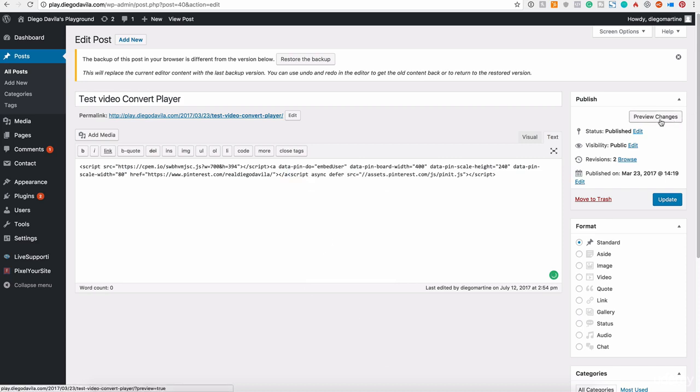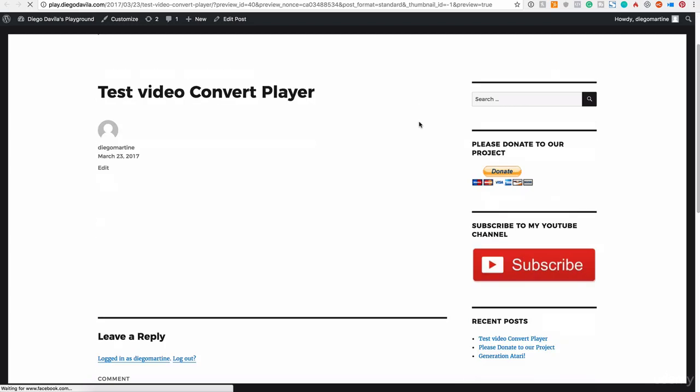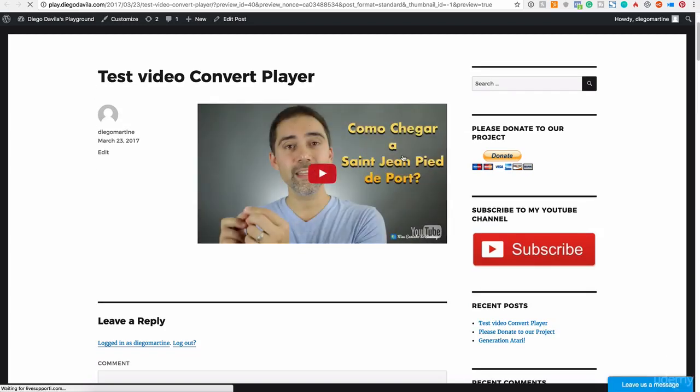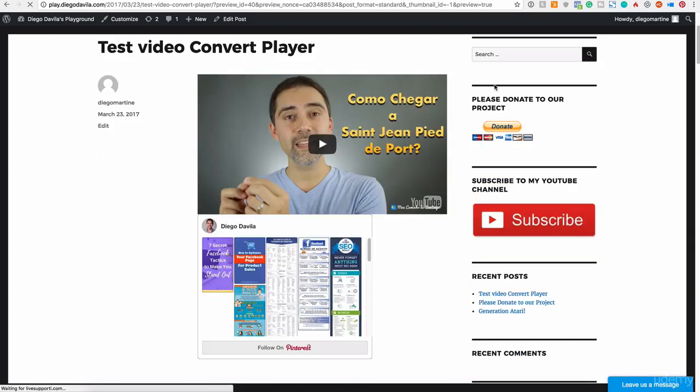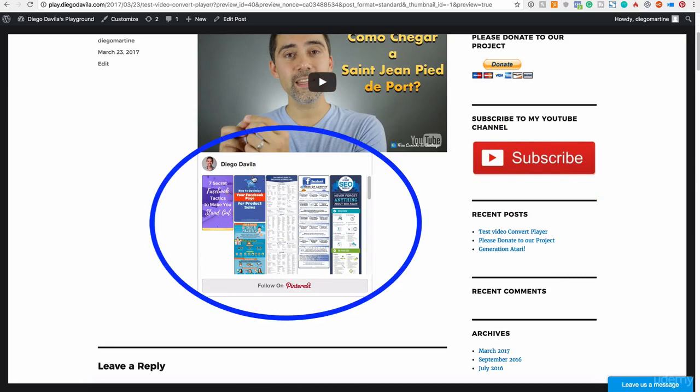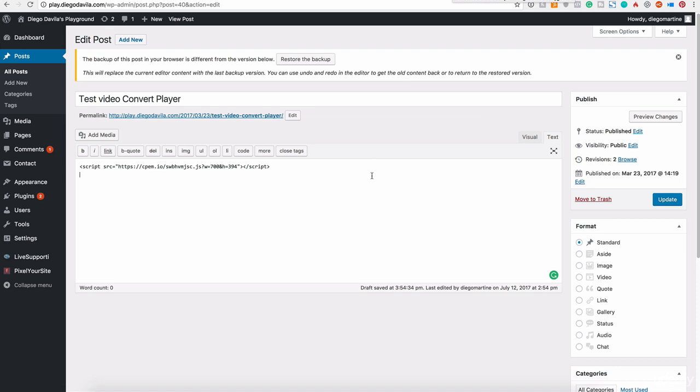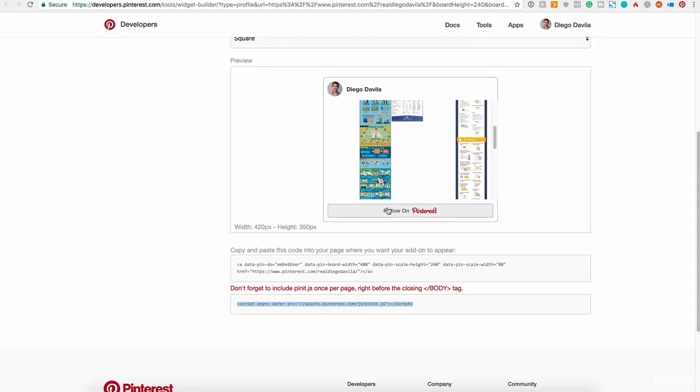Excellent. Now we will click on preview changes and see if we can see the Pinterest widget on this video. And yes, we have it here. You see the widget showing below the video. Okay, now let's say we want to add the save button here, or the follow button better.